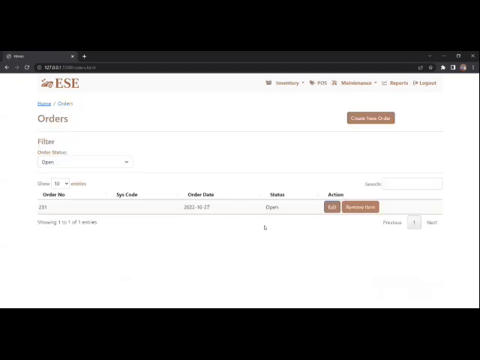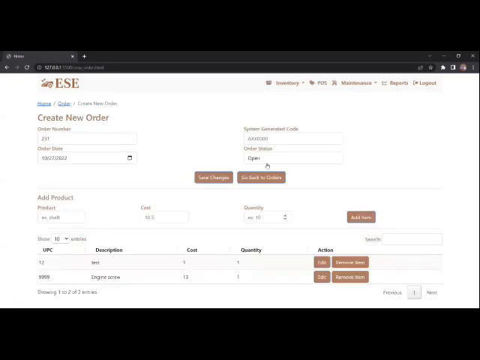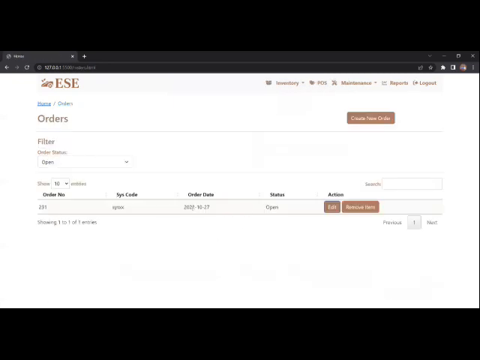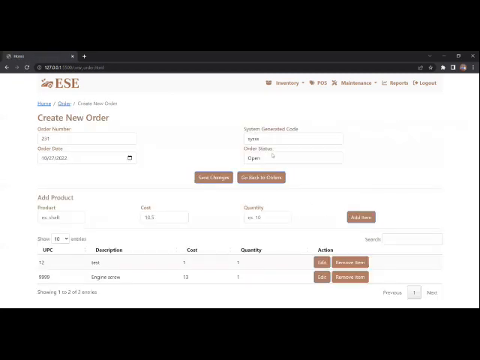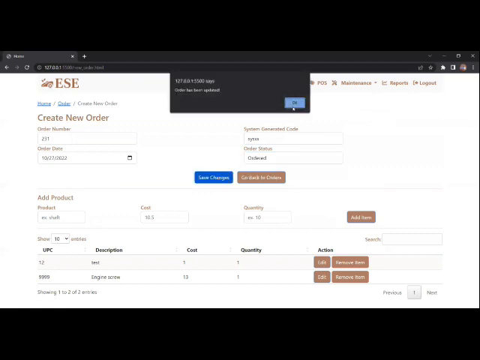When I'm done creating this order, I can go back. Okay, as you can see, I can generate the system code in the older application and then edit it and add the system code that was generated and saved. Okay. So once the system code was added and the order is ready, you can update it again and change status to ordered and hit save.